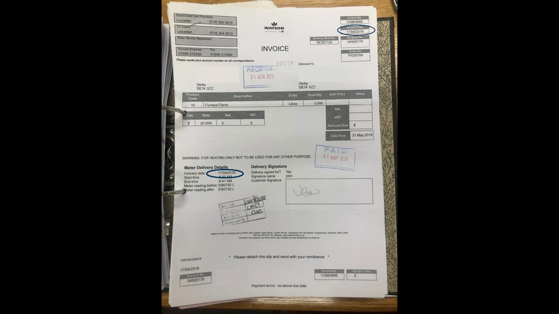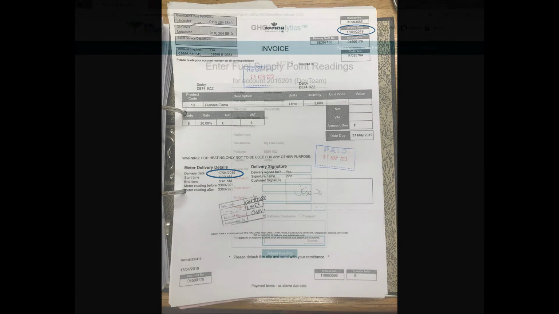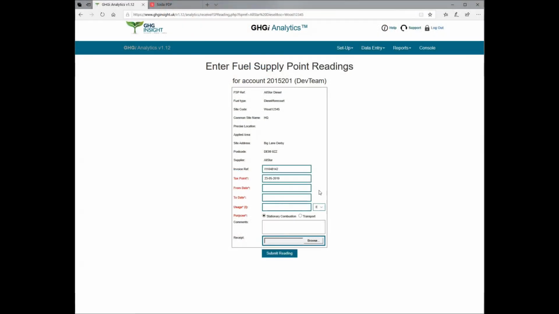The system uses the from and to date to allocate emissions to a specific period for dashboard and reporting purposes. You click on the field From Date. A date chooser opens and you enter 17th of April 2019. The to date comes from the latest bill and is 23rd of May 2019. So, you click on the field to date, a date chooser opens and you enter 23rd of May 2019.